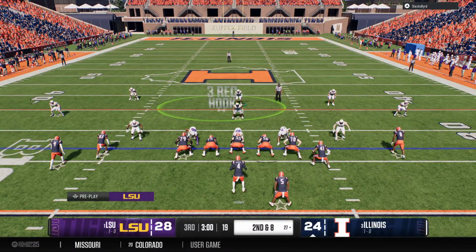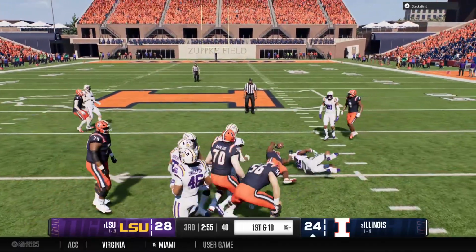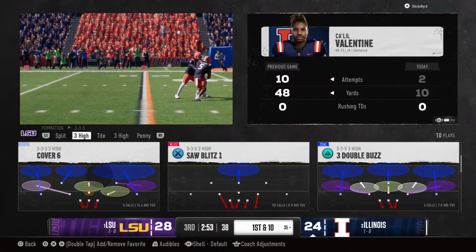Linebacker shifting around now. From the shotgun, it's a handoff. And they tackle him, but not before he picks up the first.